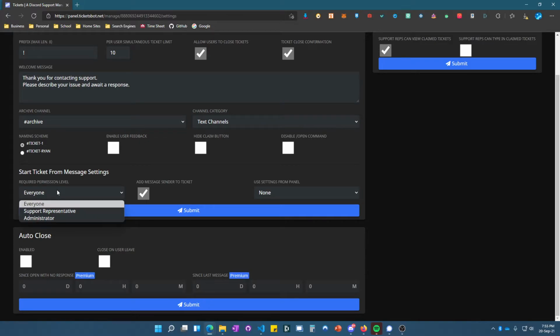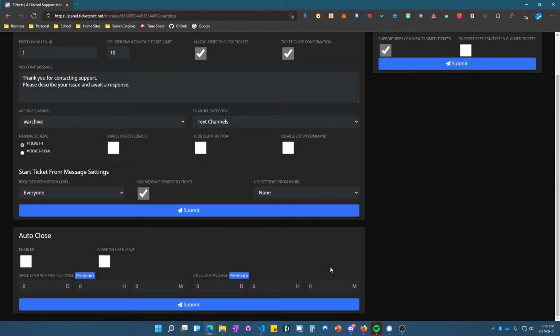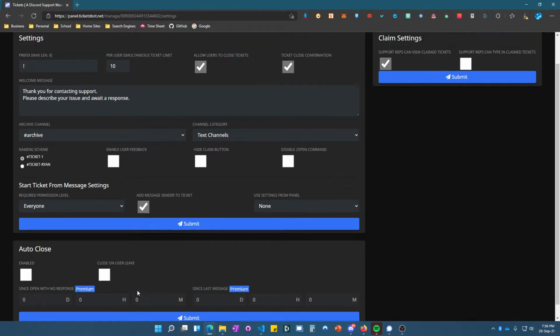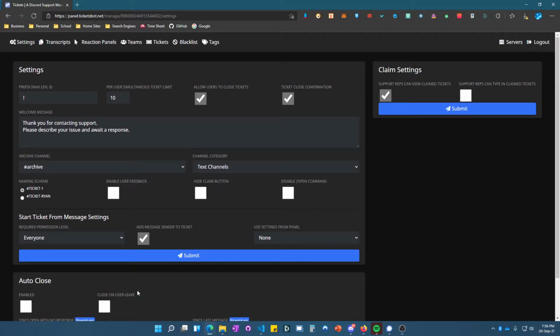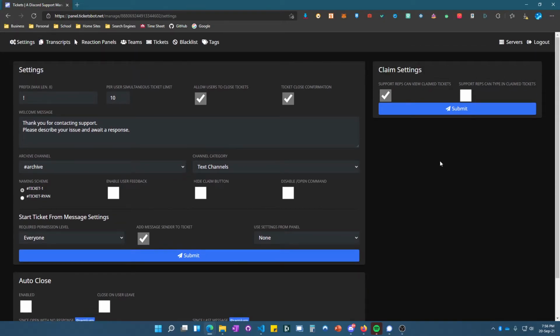Then required permission level, we want to leave it as everyone. Add message sender to ticket, sure. User settings from panel, there are no options here to change anyway, so it's been saved. Auto close, I would say leave that disabled. You don't want to auto close your tickets since they're your own issues. And then claim settings, I would leave that fine as well. Support reps can type in claim tickets. I would just leave that.